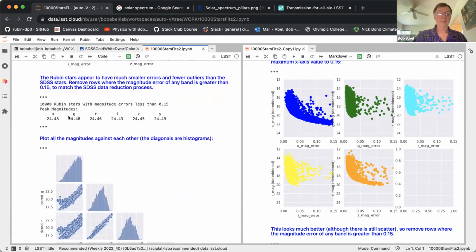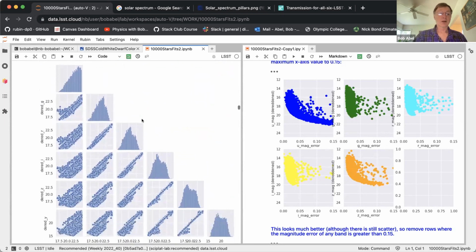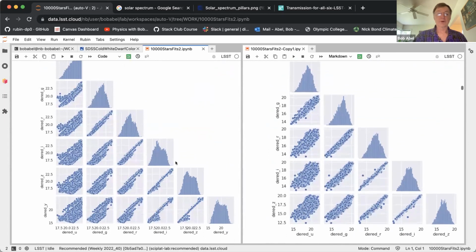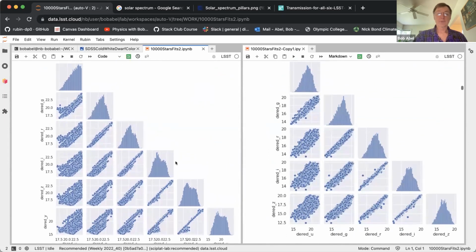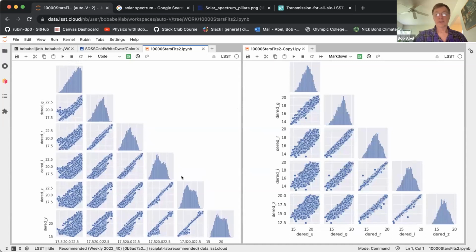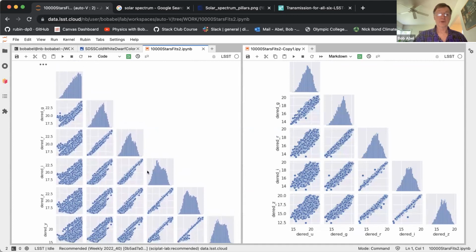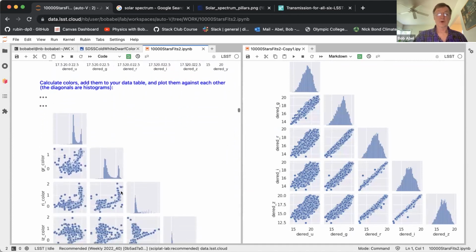And there are my peak magnitudes. I just want to note that they are significantly higher than the Sloan magnitudes. And here are my magnitudes, and I'll compare them. On the right is Sloan, and on the left is Rubin, and the Rubin is bigger because it's got the Y band. But I think you can see that they look pretty similar. As the bands get further away from each other, they get less correlated. But they're pretty similar, so that gives me some hope.